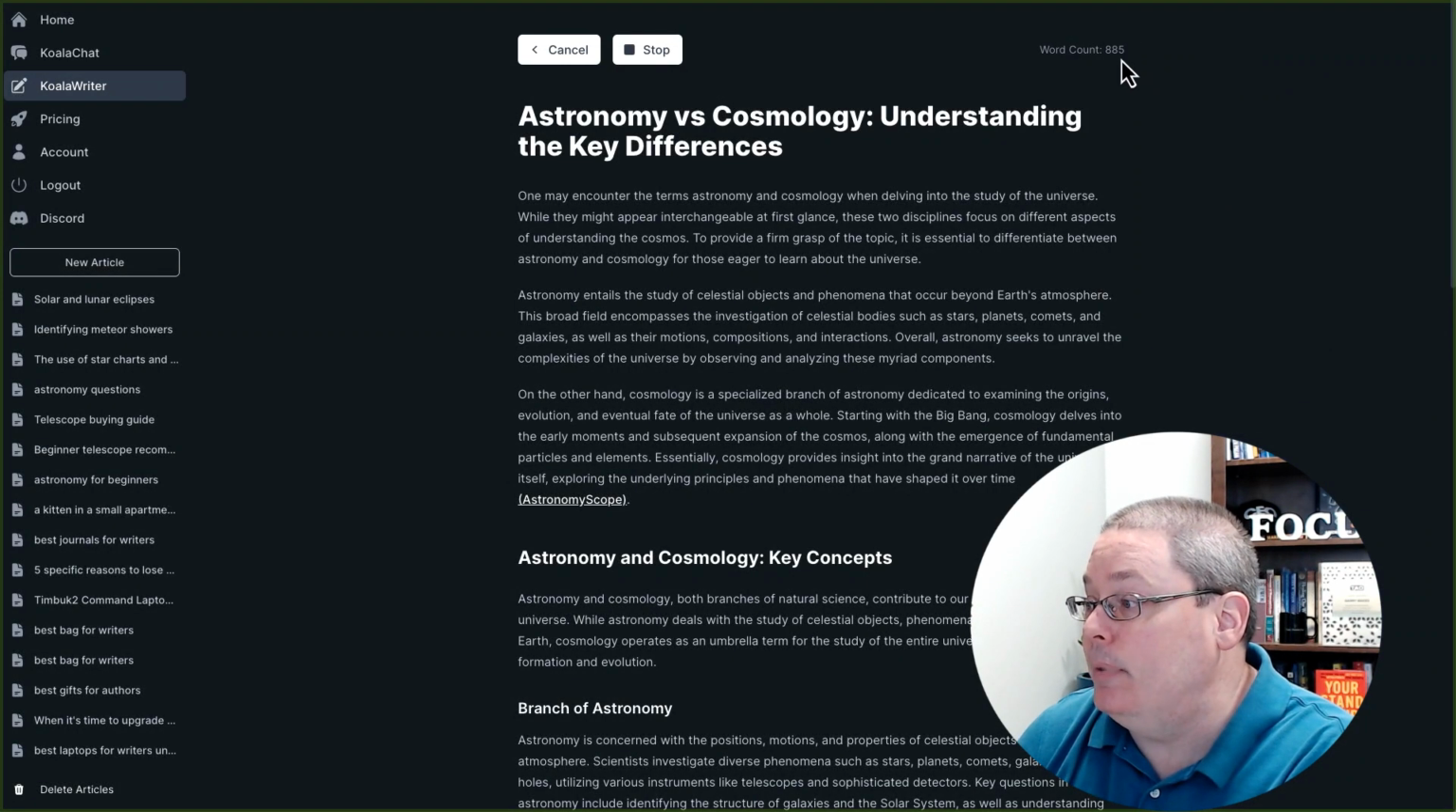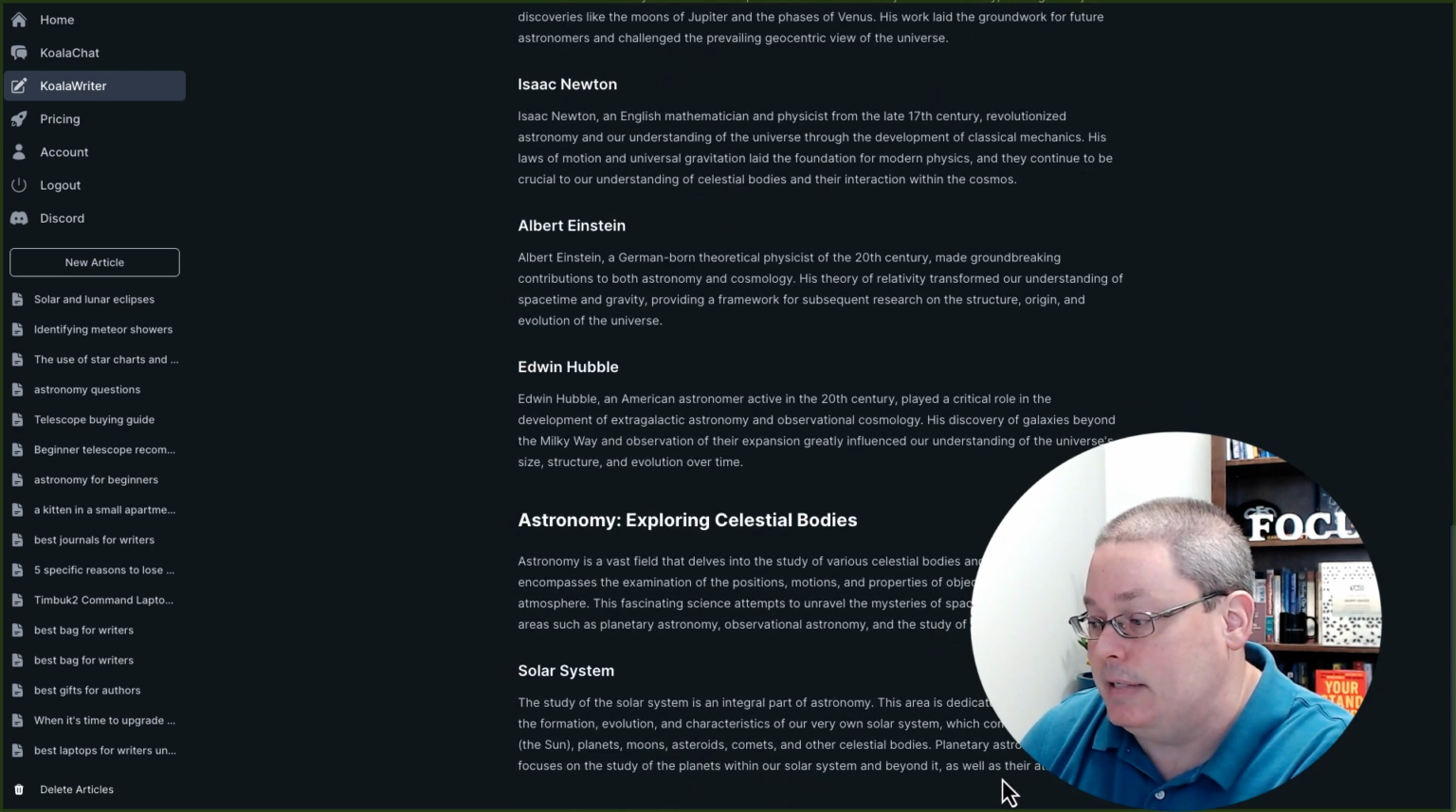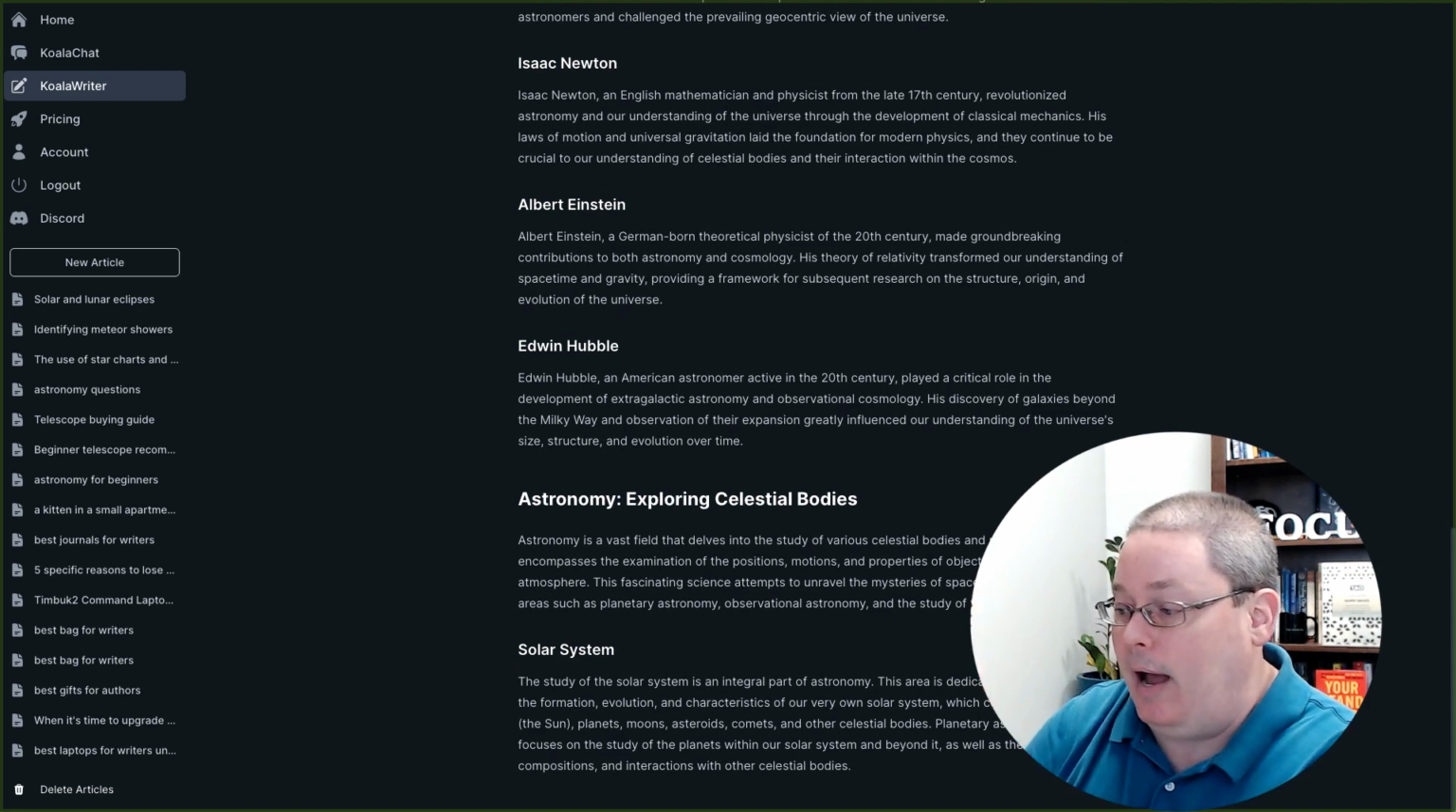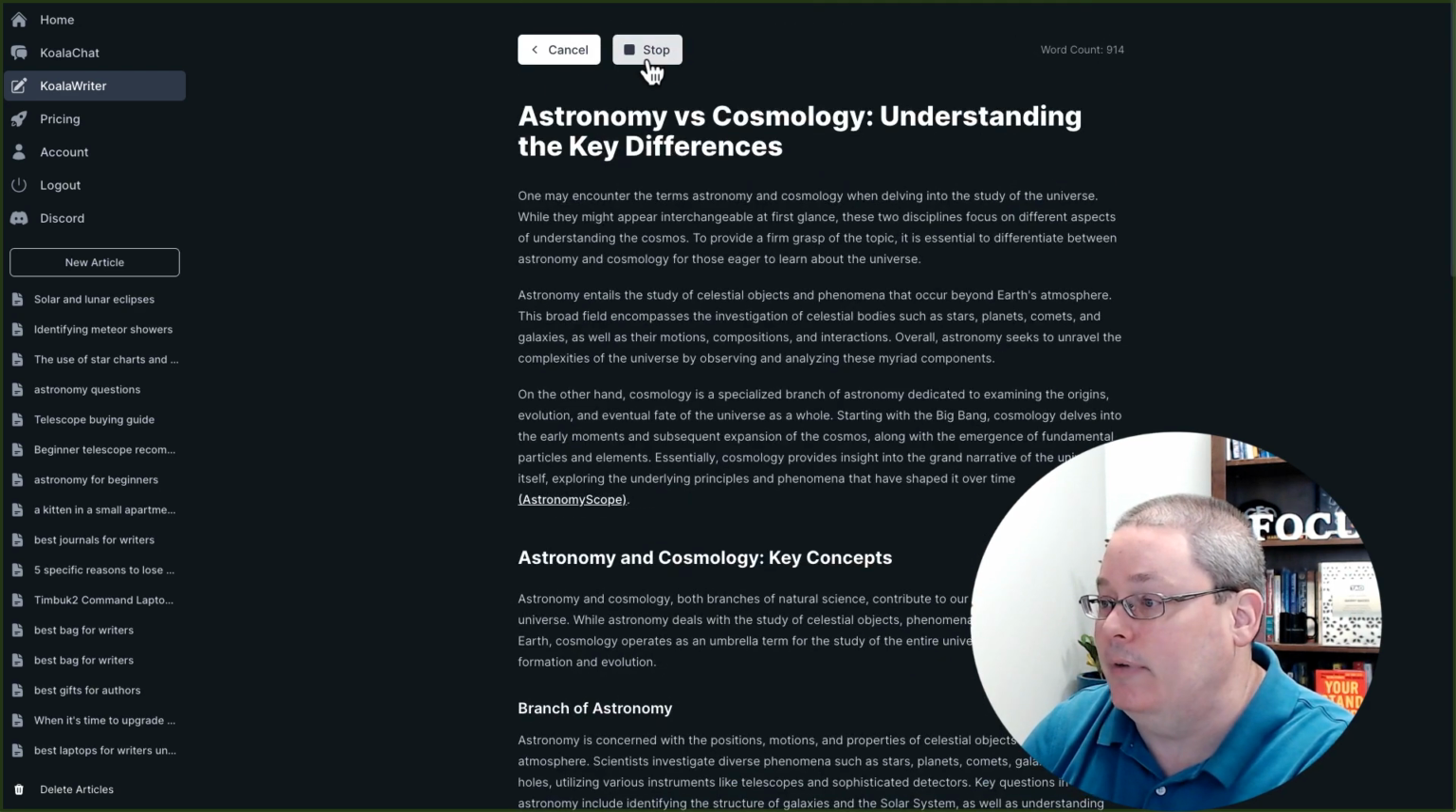And speaking of up and ranking, while Koala is still writing, you can see there it's still generating. If you scroll down, you can actually see it writing, and then it'll keep writing, or you can just wait for the word count to finish, and then the download button and the copy button pop up here.